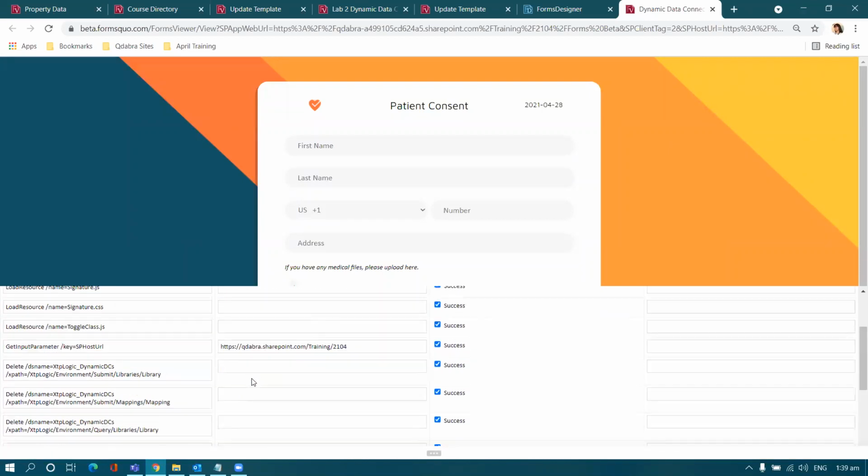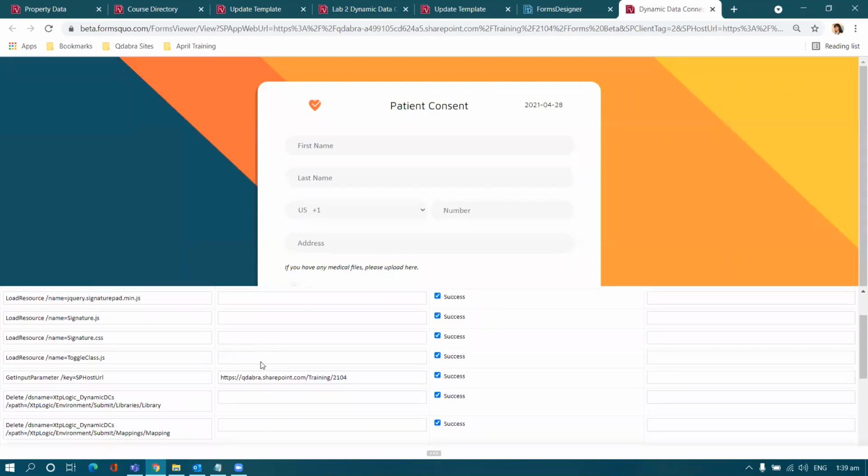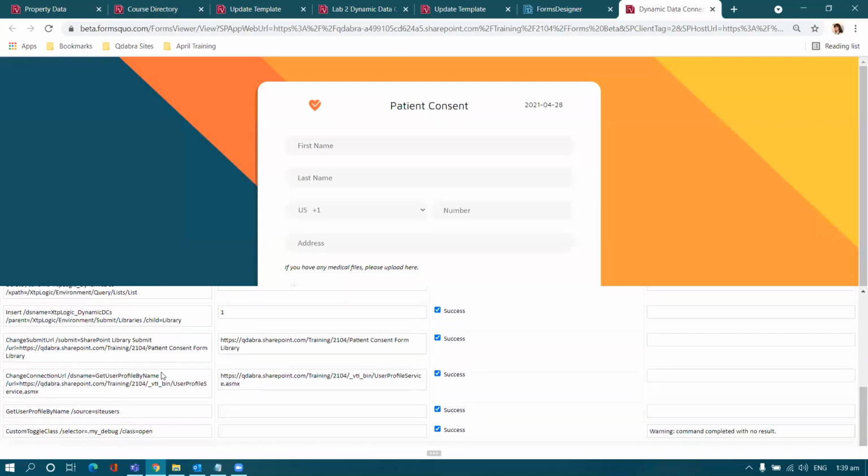Previously in our info platform, it's showing the 1020 site, but now it's showing 2104. So that means the form is changing the URLs on the fly. So it's recognizing which site your form template is open on.